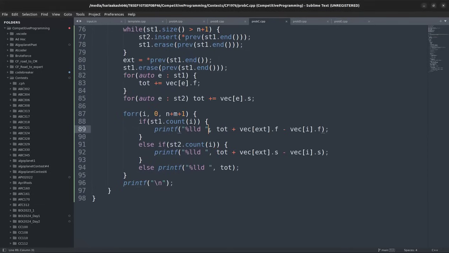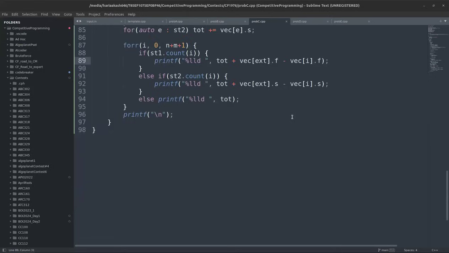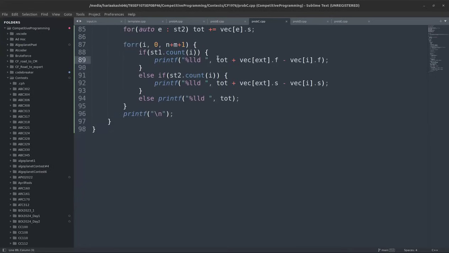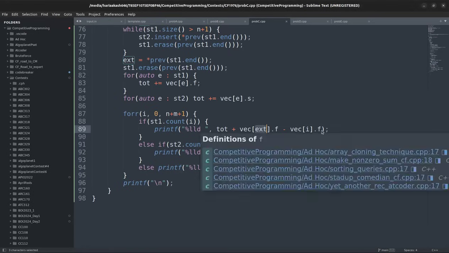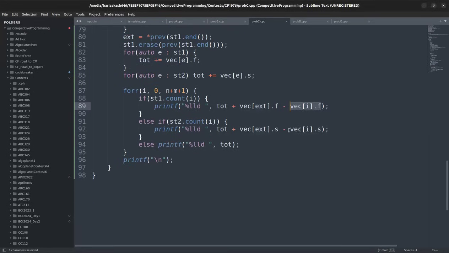Okay. So we loop from i from 0 to n plus m, where i is the position that we'll be removing. If i is in ST1, that implies the programming skill of i is removed, and the programming skill of x, the x variable that I had while explaining, needs to be added to the total. So I'm outputting total plus vec x dot f minus vec i dot f, because the programming skill of i needs to be removed.